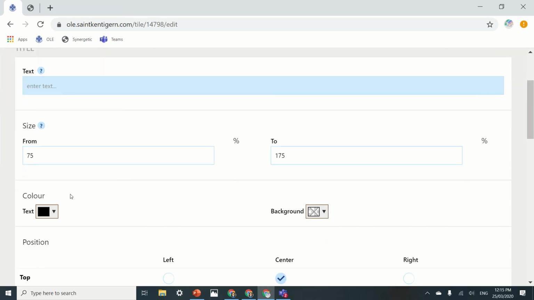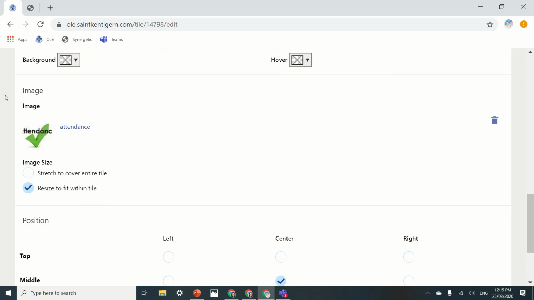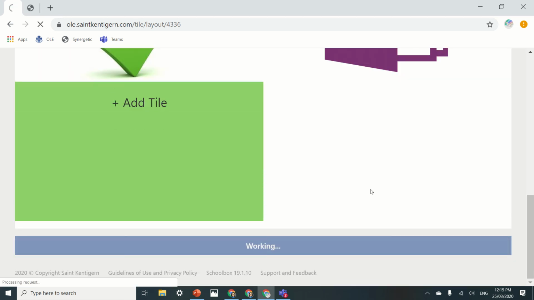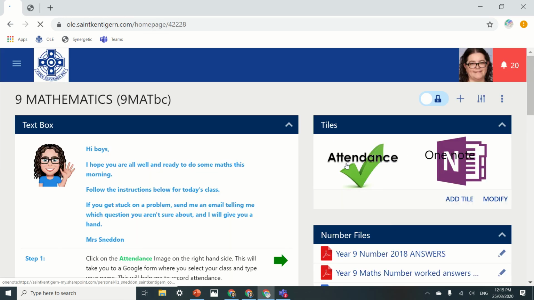So I've pasted the link here. This is the link to my Google form. I paste that there under the URL, and I'll change that to open up a new tab. In terms of image, I've just uploaded an image here. That has then made a tile, which the students just click on, and it takes them straight to that Google form. So that's where it is there.